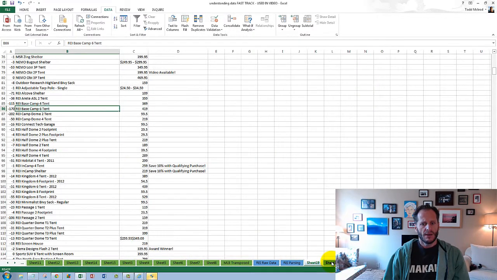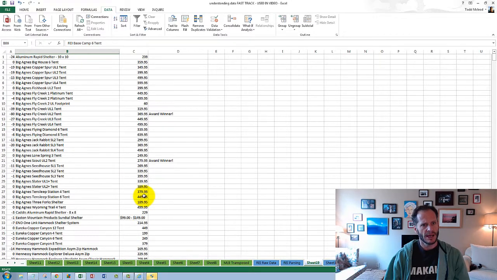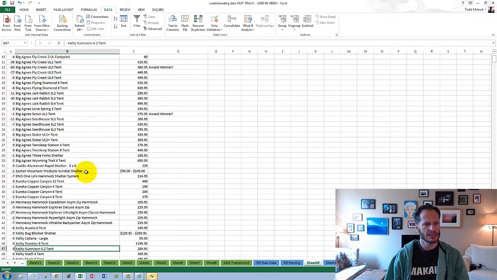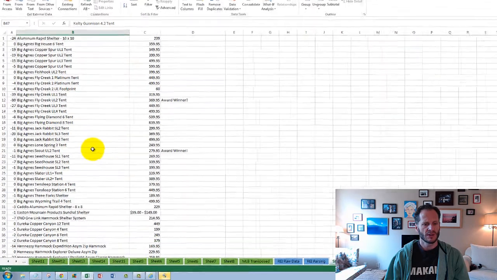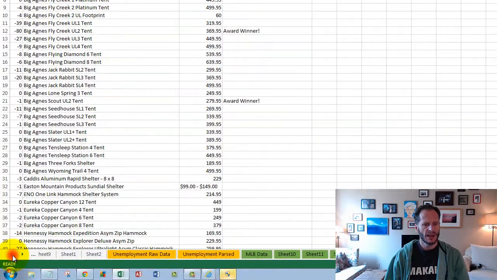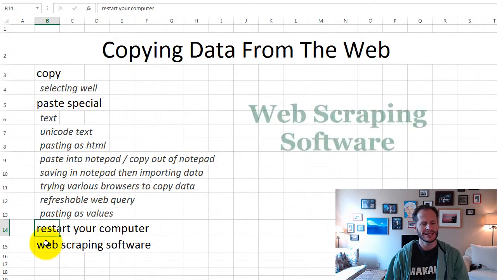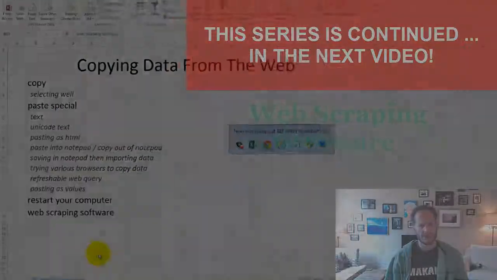So there we go. I've got all of my data sorted, and I've sorted it by tent name, and I know my prices, and I have any other text out here that they had about those tents on their website. And it's pretty useful information. So that's a little bit about copying data from the web and sorting it. The last thing I want to say is there's a software called web scraping software, which is good.